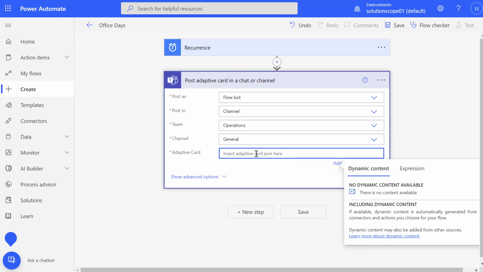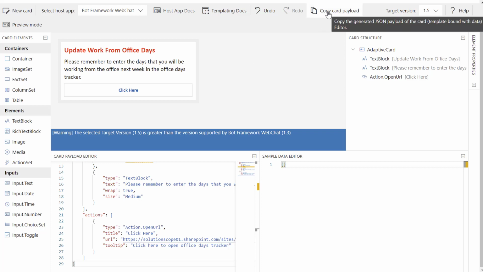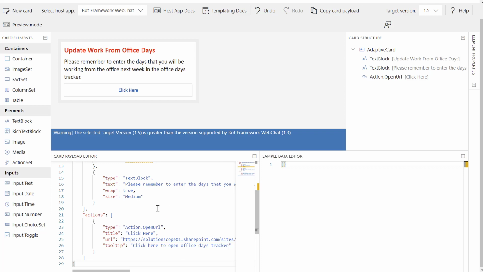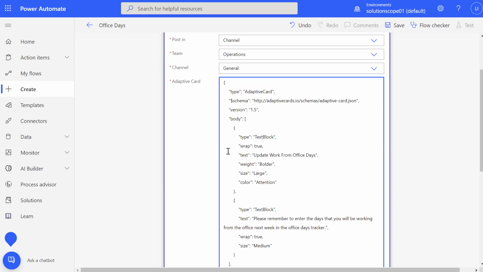Now the next step is to actually paste in our adaptive card. Now I'm going to go ahead and click into this field, and what we're going to do is flip back to our adaptive card designer. What you want to do is click this button that says copy card payload. Essentially what that's going to do is copy the JSON from the card payload editor. And once you've copied this, you want to go back into Power Automate, and you just want to paste that JSON in the adaptive card field here.